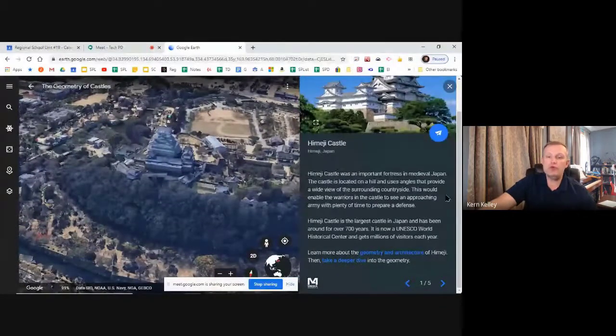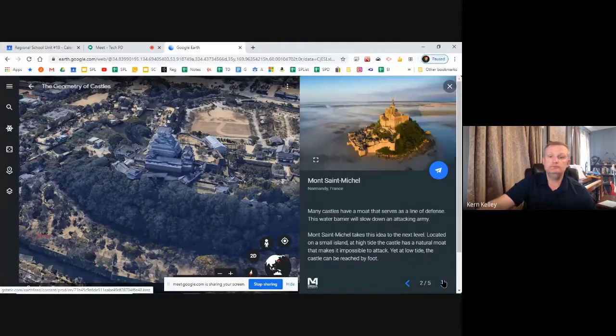If I want to keep going, this was the first one that came up. They talk a little bit about geometry here. And here's a deeper dive, if you want to see some of the math lessons around that specifically. I'm going to click next here. Now we're headed over to Mont Saint-Michel in France, and this will take you through as it loads here.